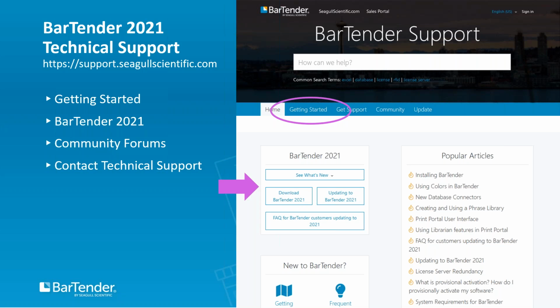For technical resources and support, you can go to our support site. If you're new to BarTender, check out the resources under Getting Started. For existing and new users, you can also find more information on how to update to BarTender 2021. And then, as mentioned, you can also access our community forums and support articles from the support site here. And finally, if you're stuck, you can always contact technical support if you need more specific help.